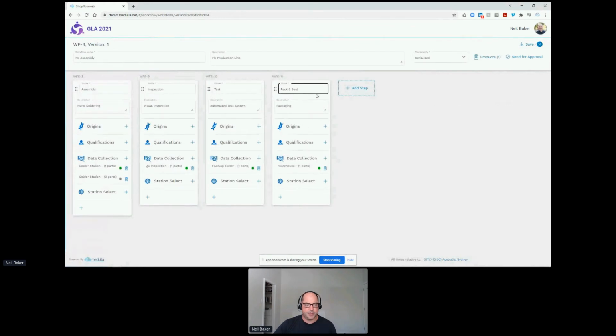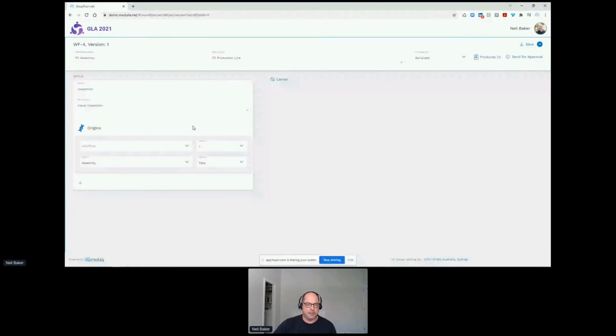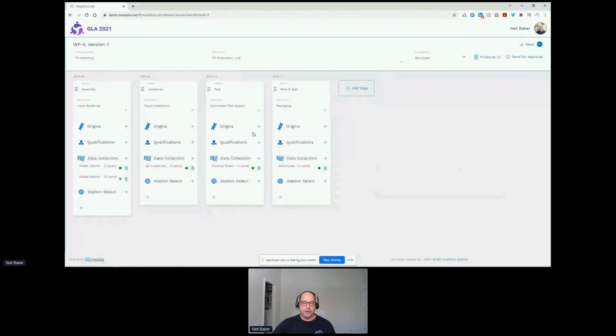It's 4 separate steps. With each step, we have the ability of defining the origin. So this is basically defining where the product is allowed to come from. It's either coming from the pass bin, so the pass location of the previous step, or you can put in other, if you want to allow rework to happen. You can say, if it fails at step 3, I'll allow it to then re-enter step 2 for a bit of rework. So you can really control how the product flows through your workflows.